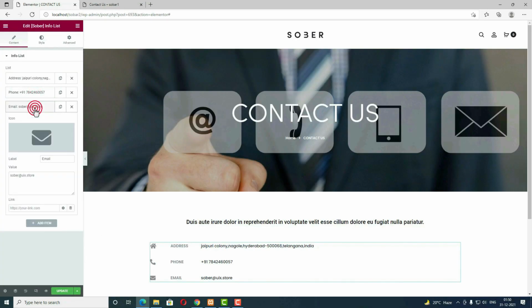Next close it and come to the email. So here I have to write my email ID, that is my original email ID. And if you want to add any item, just click in the add item.